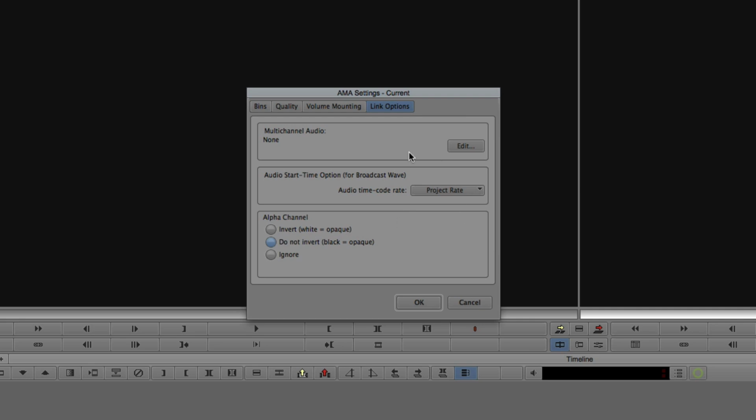Now, last but certainly not least, and a big and important one, is that now inside of version 7, AMA linking to clips that have alpha channels is all supported in the AMA importing process. So you'll see that in here you can tell Media Composer whether you want the alpha channel to be inverted, do not invert and have it black as opaque, or just ignore it altogether.